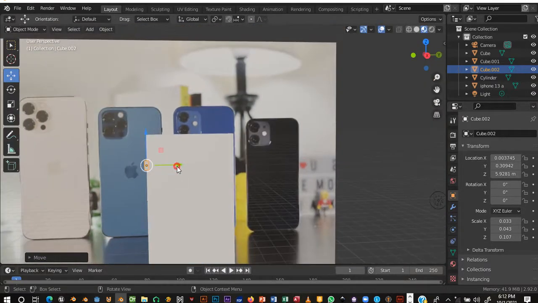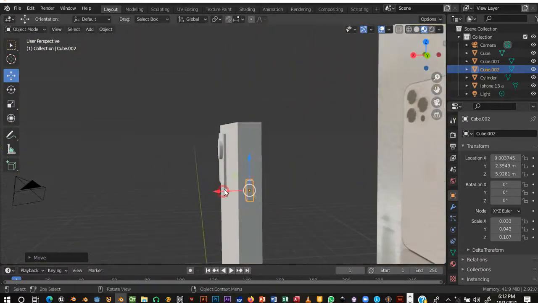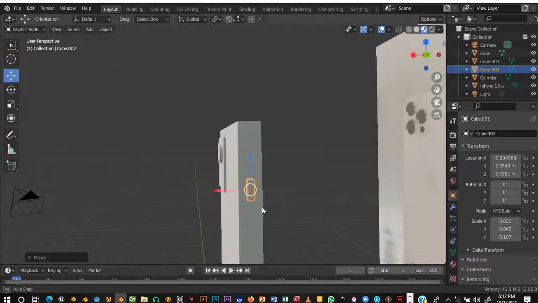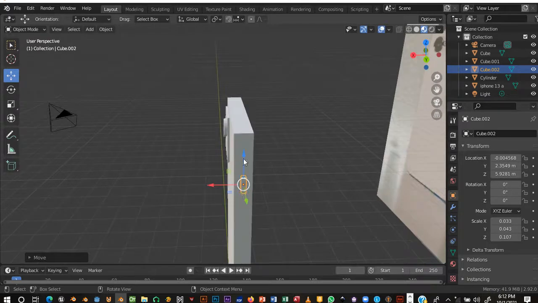I'm going to take this and drop it this side. Make sure you move around. Hold your middle mouse button and look around and see if it's actually in the right place that it's meant to be. Okay, so I have something like this.